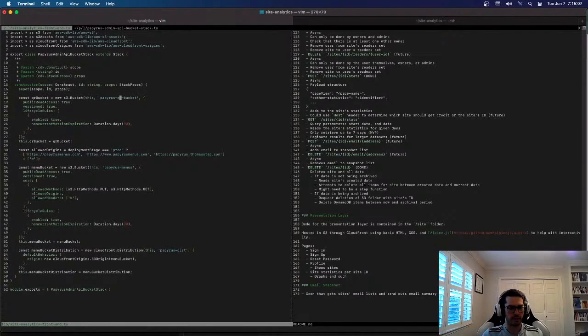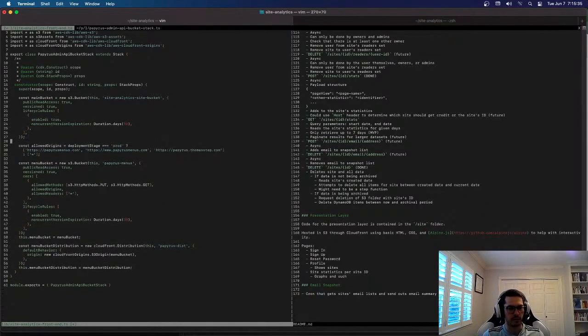Yeah, so now we have site analytics, site bucket. We'll call this main bucket, I guess. Public read access is true. I will also version it. I version everything. Lifecycle rules: non-current version expires in 90 days. I think that's fine, I don't want to save it. Allowed origins. Oh, that's why I had that.